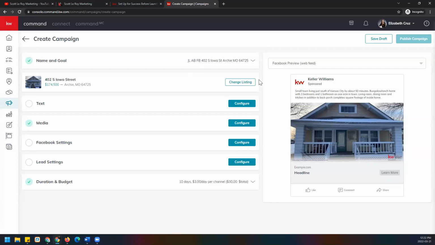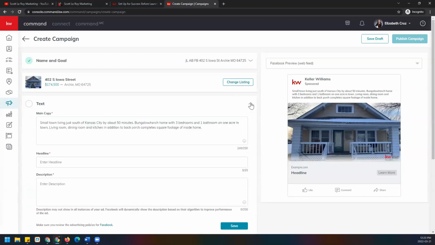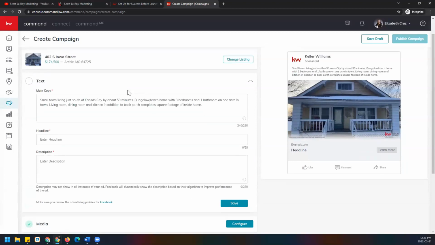If you do happen to select the wrong listing, you can click that change listing right in the center of the screen there. Next section is text, so you'll click configure to drop that down. Now you will see it does bring over the description from the listing that's connected. You can also edit this.